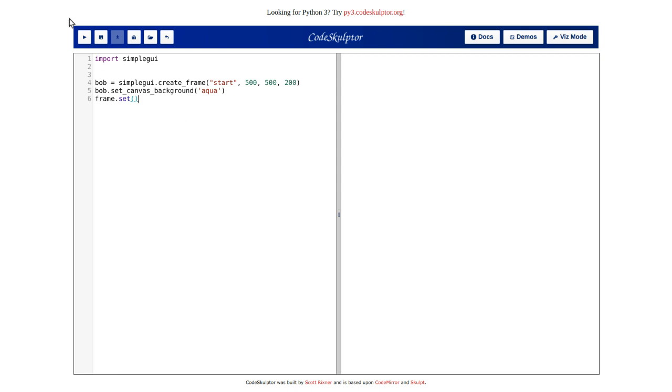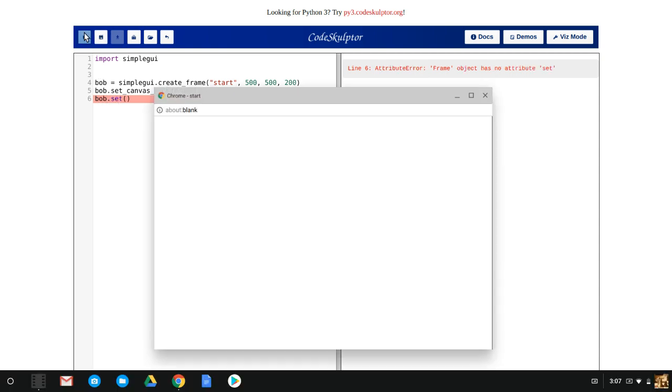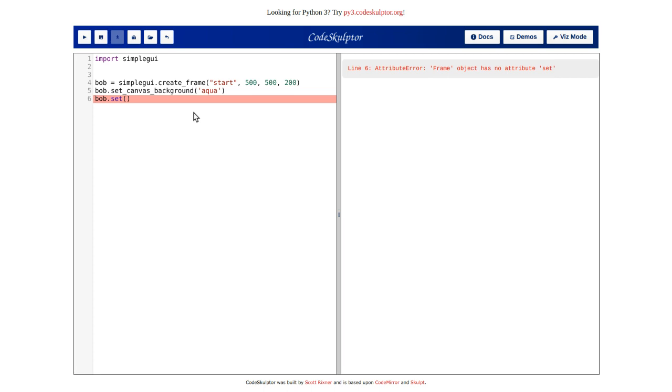Now, if you see what I'm doing wrong, well, good. So I run it, but it's like, frame is not defined, because the GUI is called Bob, not frame, which I know is funny. You have a frame called Bob. So you do bob.start.